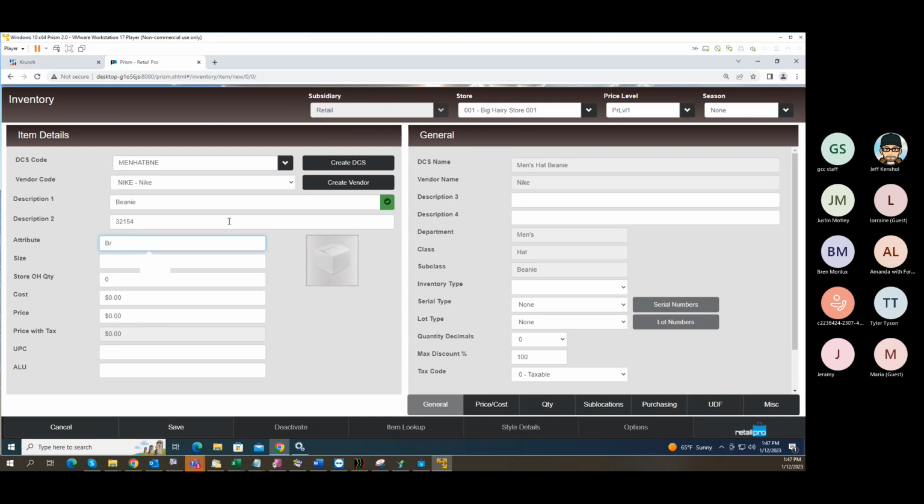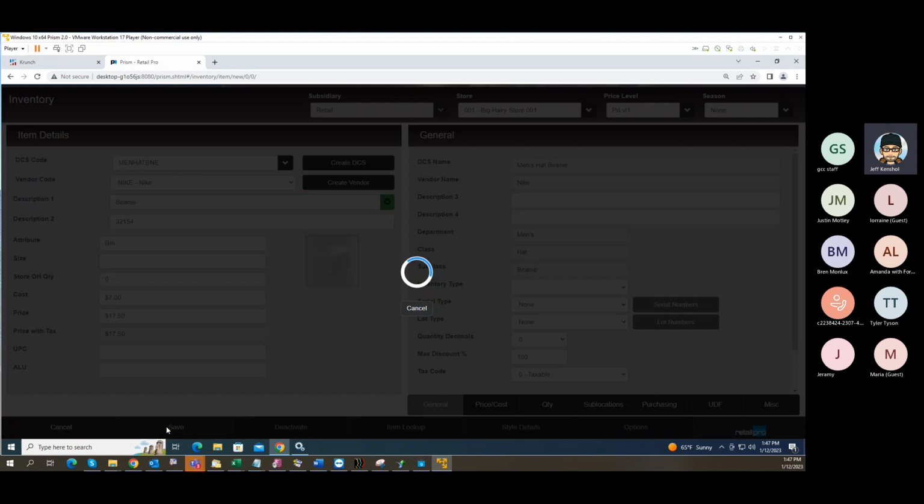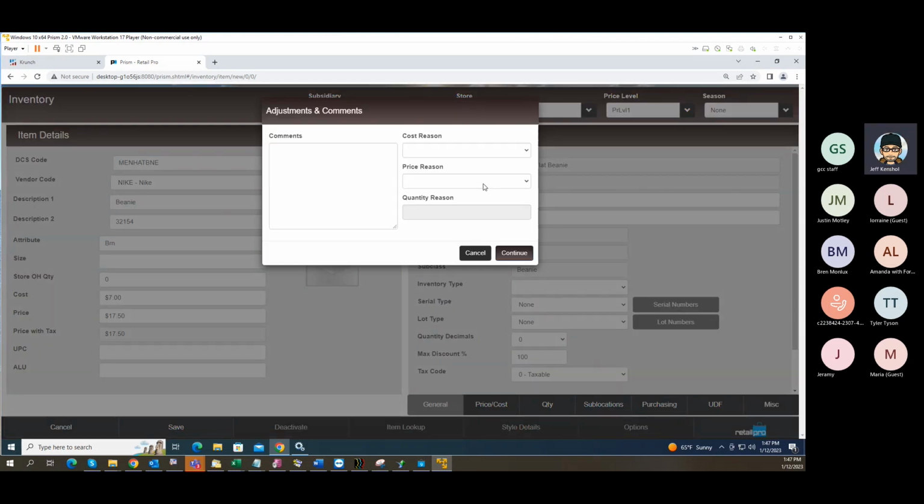See, that's weird that it wouldn't let me edit quantity over there, but it probably will let me edit it here. But you wouldn't normally put a quantity in here anyway, right? Save.